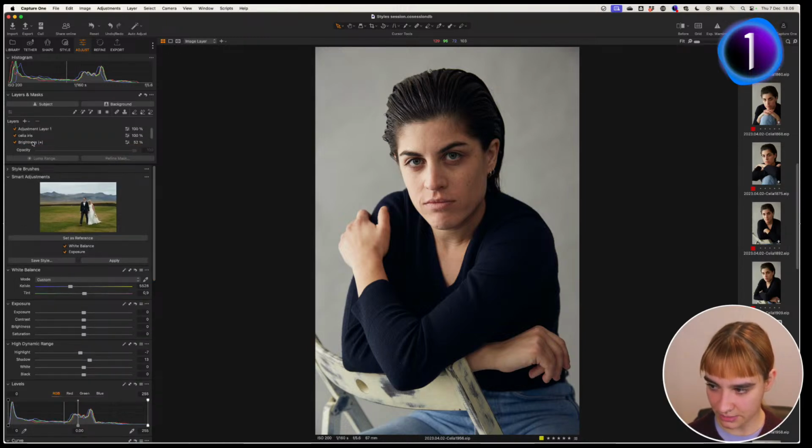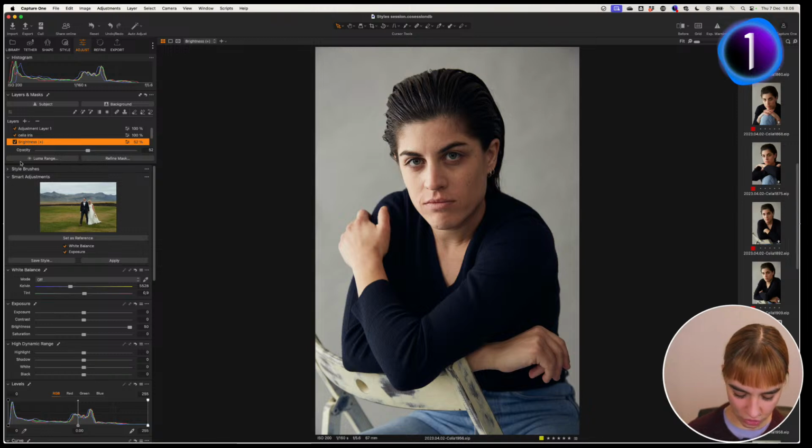And then I have some other things going on here. So I'm just going to show you the different layers here. I have a style brush layer. We'll be covering what that is in a little bit, with a little mask over here.